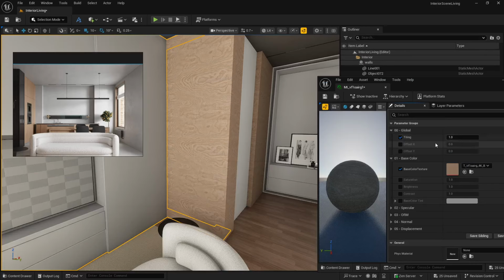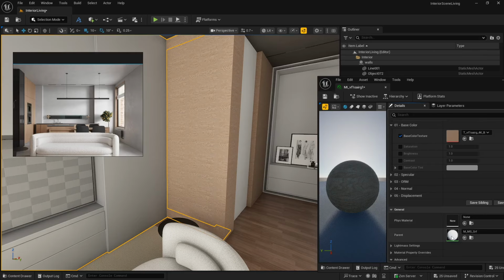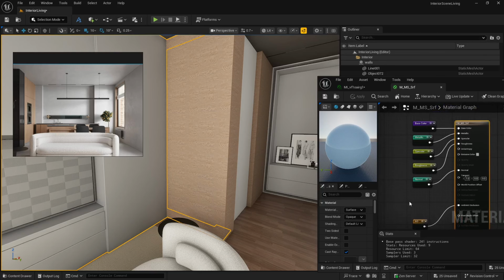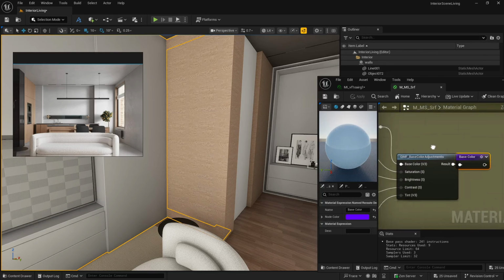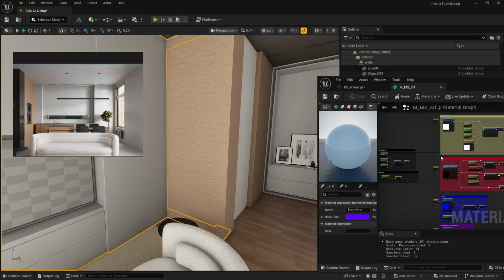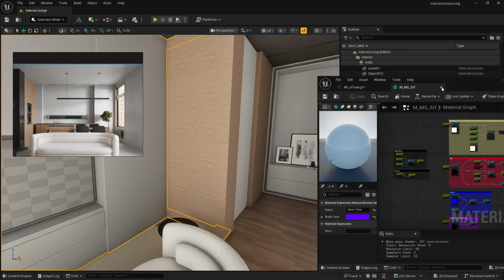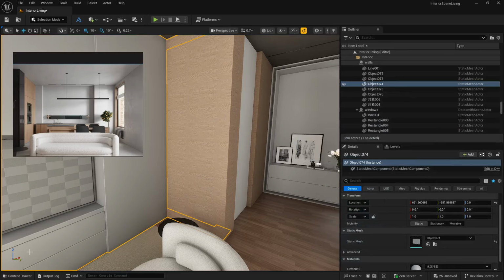Let's play with the tiling. Maybe I will go for 2. Yeah, but you can see there is no rotation option here. So what you can do is go to the material and find the MF underscore tiling. You need to go to your base material and adjust all of them here. So you can do that as well, but I have taught you how to create your own material.